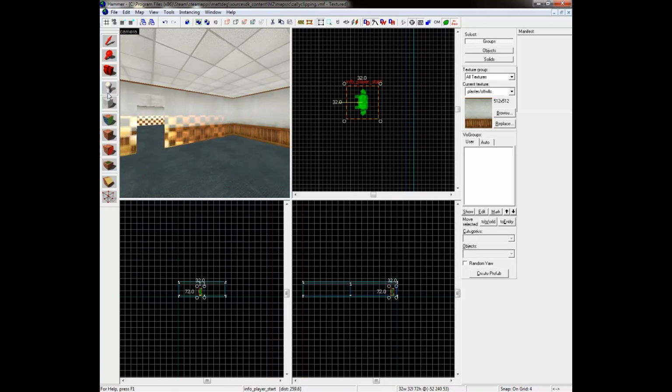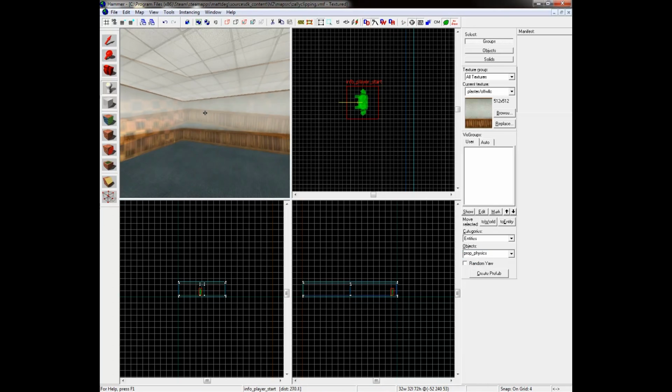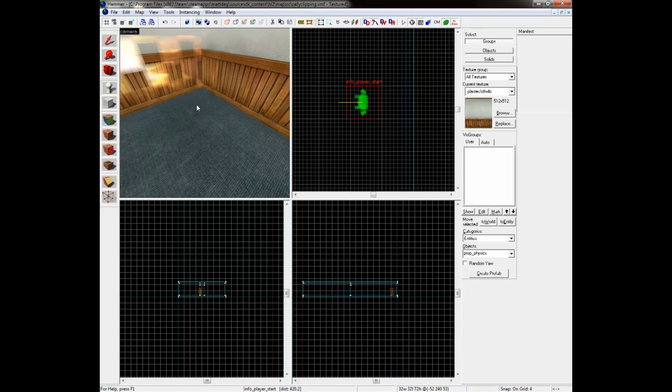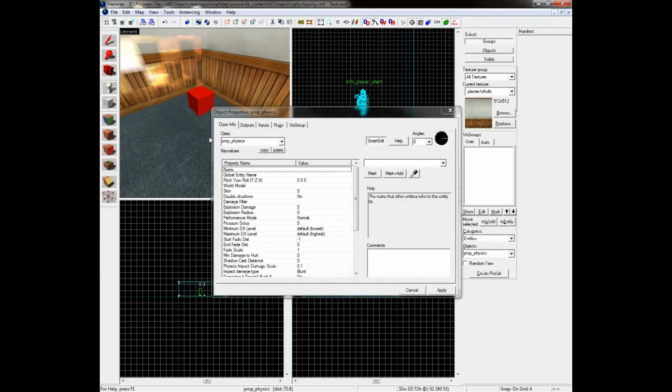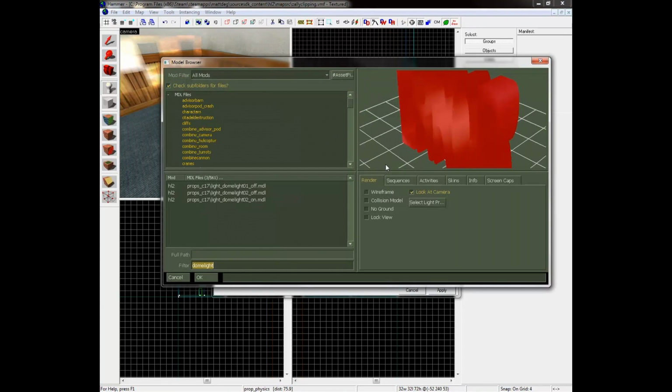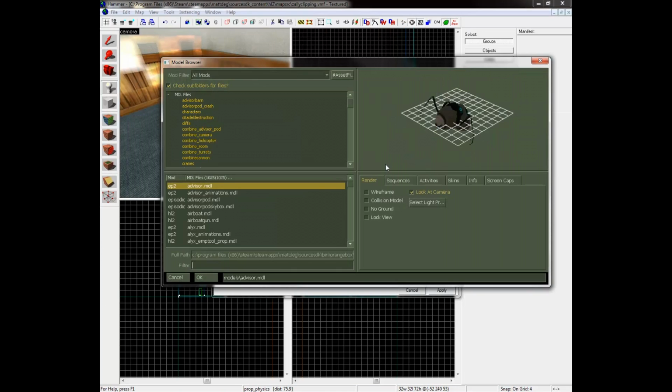So go to your entity tool once again, and in the objects bar, go ahead and type in prop_physics. Just the first one. Now place it somewhere. Now go into the object properties, or Alt Enter, and select the world model. Hit browse. Now in here we're going to be using, let's put a barrel. In Half-Life it's called an oil drum.